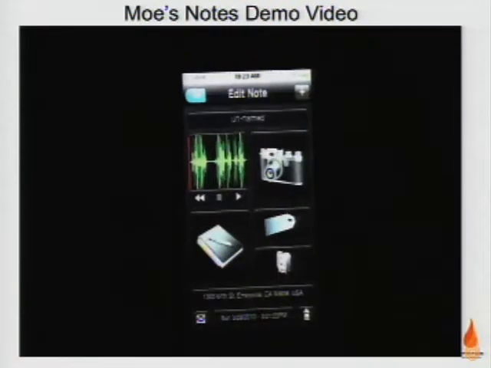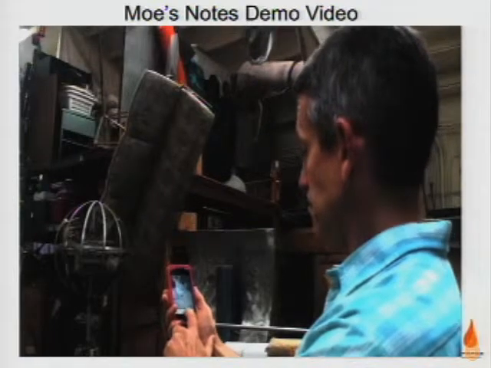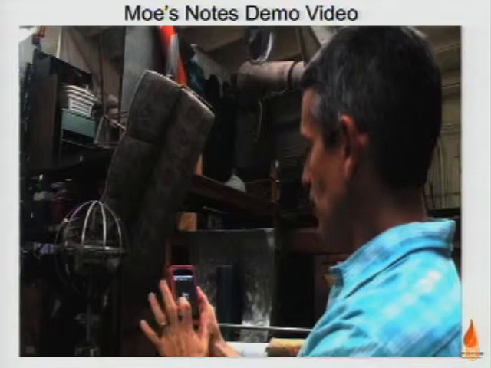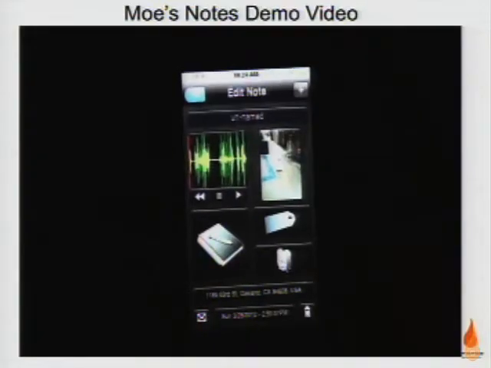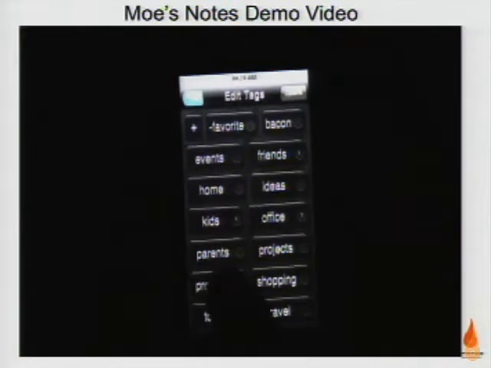Now, I can add a picture. Take a picture right there. There it is. Bring it in. And now, we can add a couple of tags to help us find this note later. There we go. No, you don't have to type the tags. They're just a push button. Now let's go back to the list.